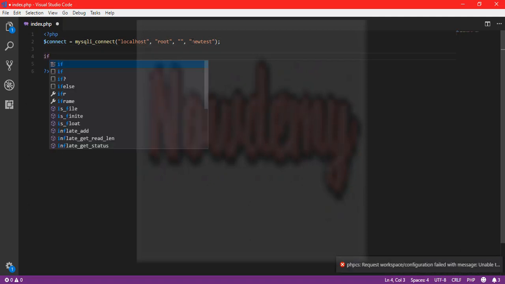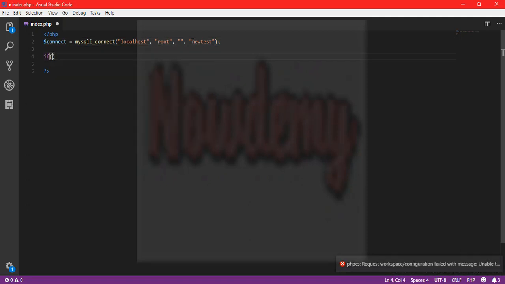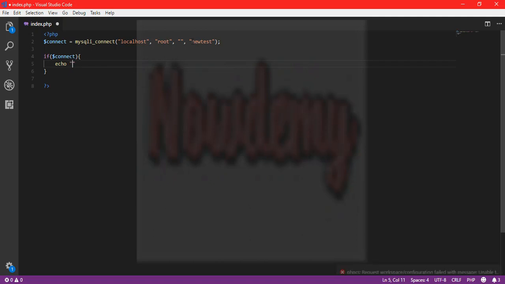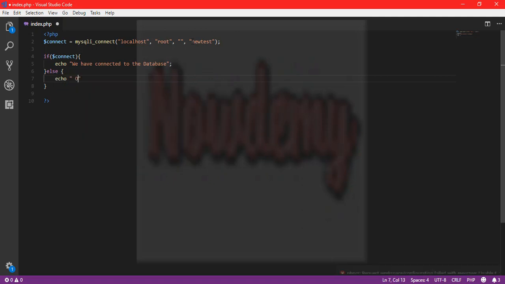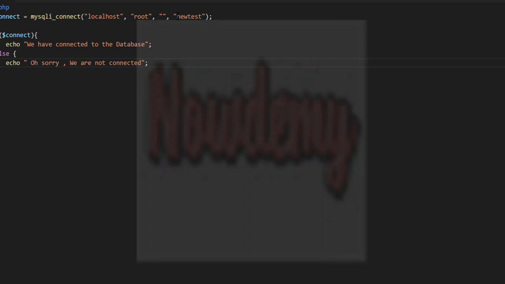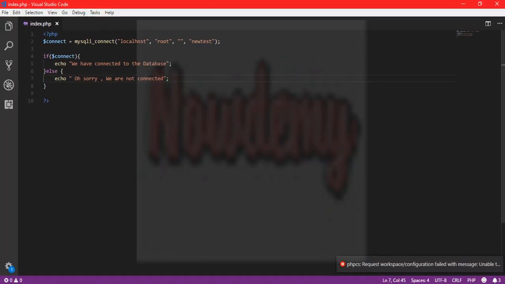I will check if I'm connected successfully to the database. Now if connected, it will print a message. Let's save it and go to the browser and check for the result.